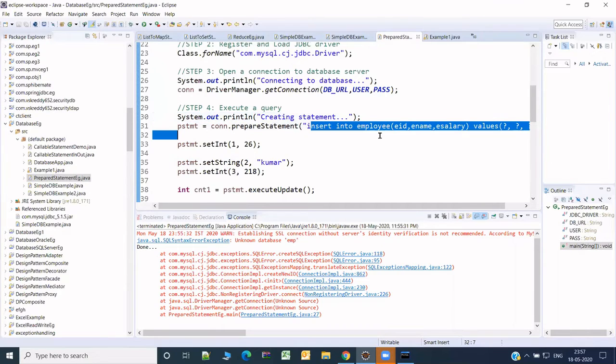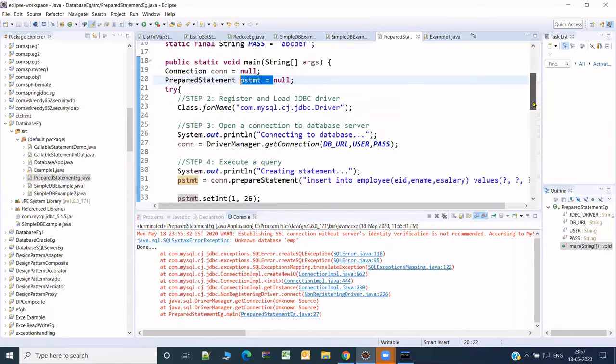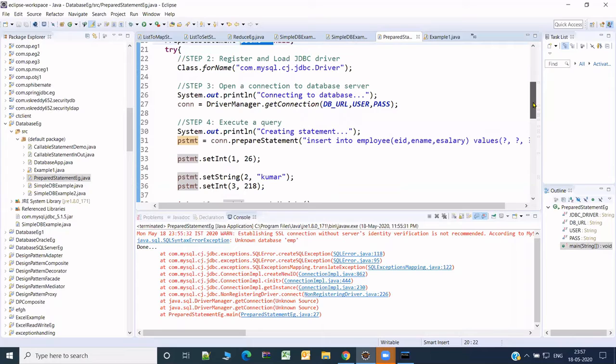So basically, here what happens is we prepared a statement. If you observe here, you are getting the prepared PSTMT, which is nothing but the prepared statement. Earlier we have seen the statement. Prepared statement has more advantages. Let me discuss one more advantage of prepared statement. It is more secure compared to the statement.